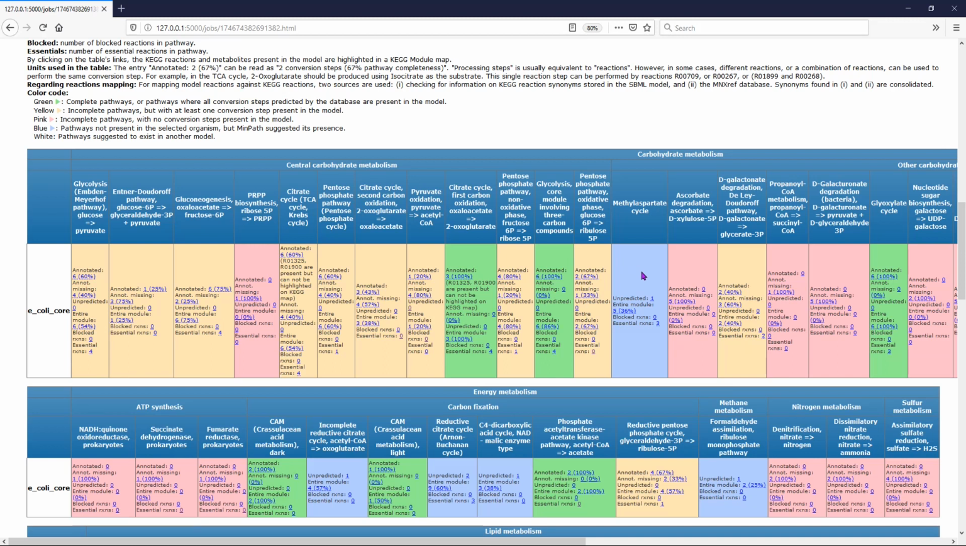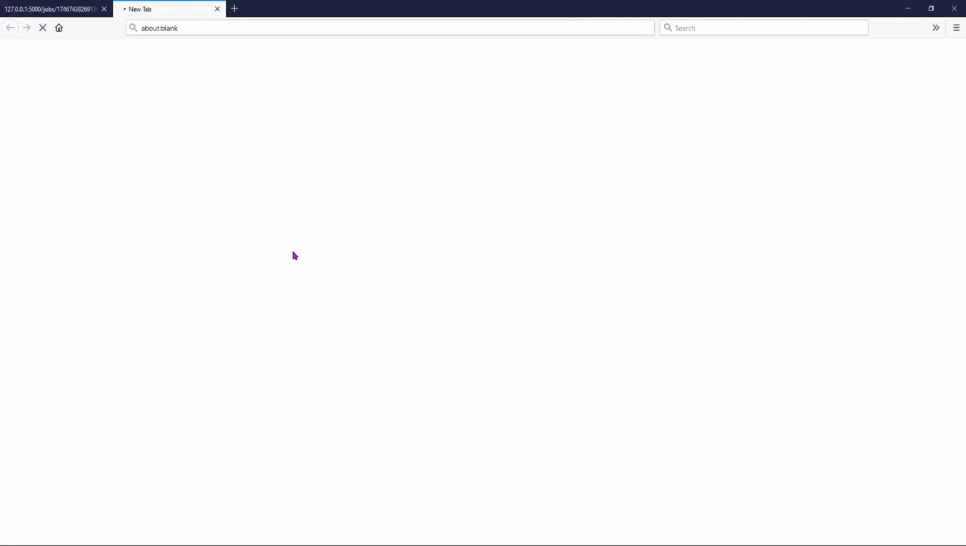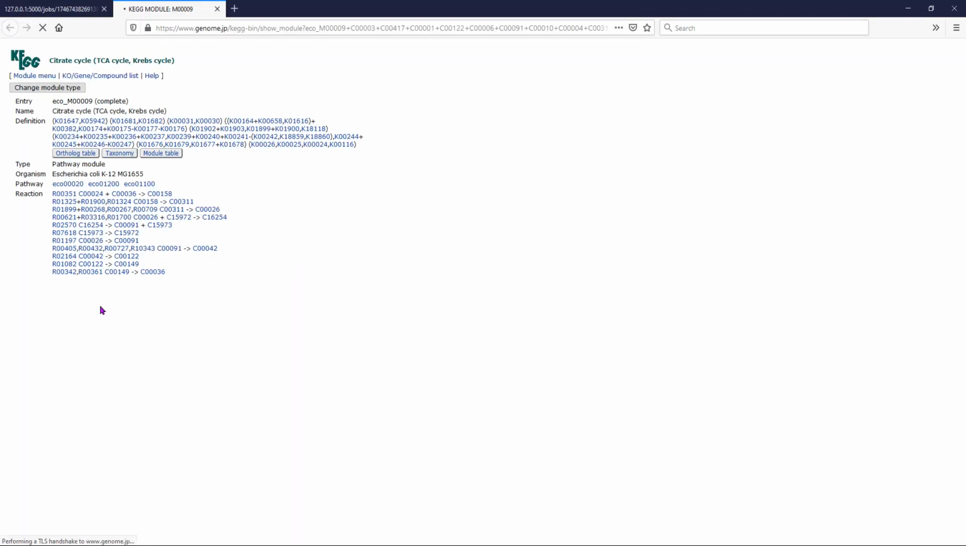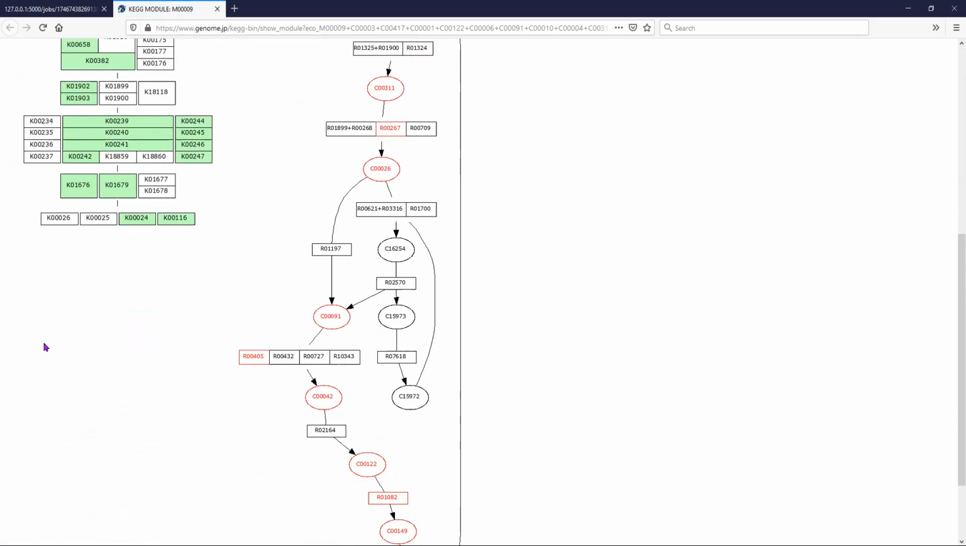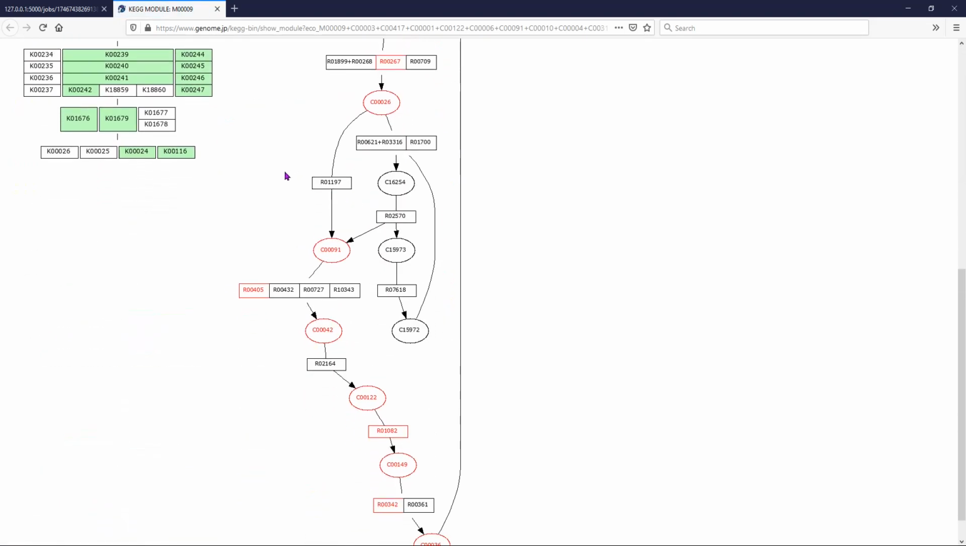For example, the TCA cycle has 60% completeness. By clicking on the completeness link, you can see that 2 reactions are apparently missing in the model, R01197 and R02164. However, the metabolites used as substrate and product on these 2 reactions are present in the model, and multiple reactions may be working together to take over the role of the missing reaction, making the pathway functional.